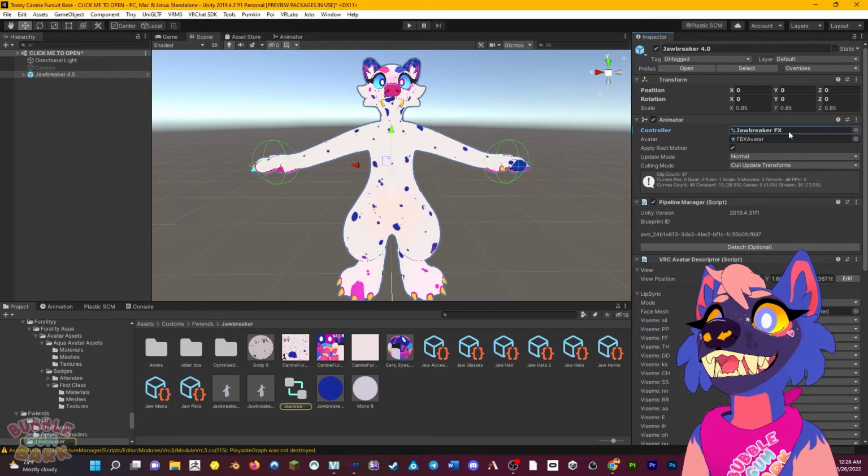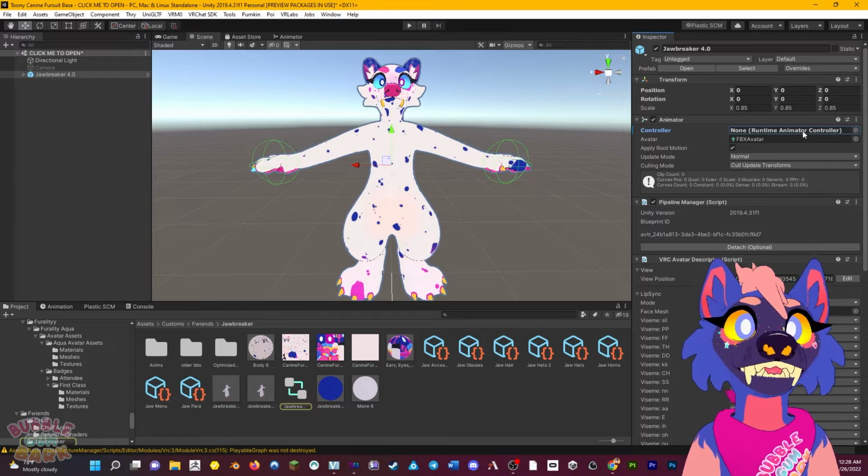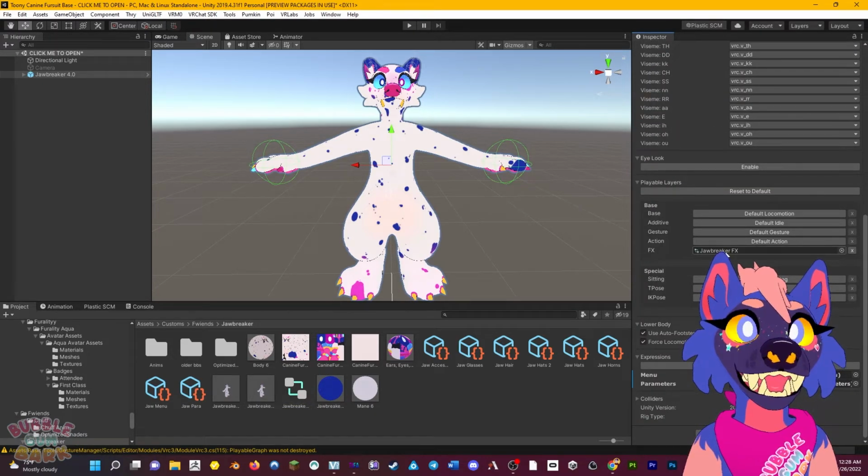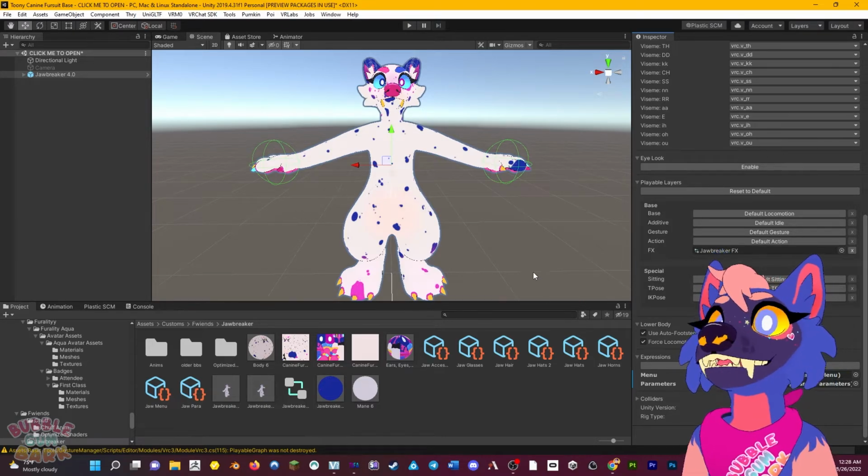And then just make sure before uploading to delete your FX animator from the controller, and then make sure that your FX controller is in the proper spot here. And then you're good to go.